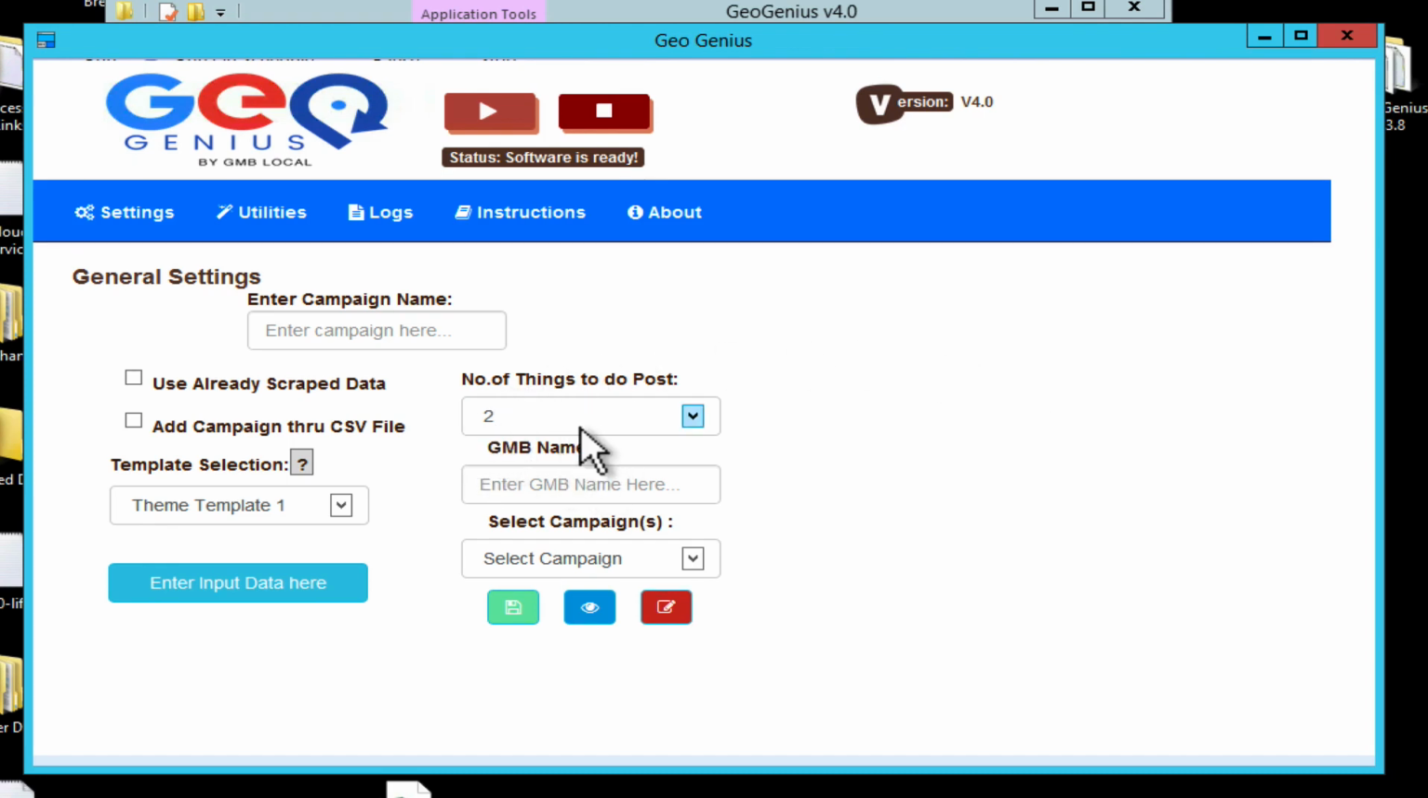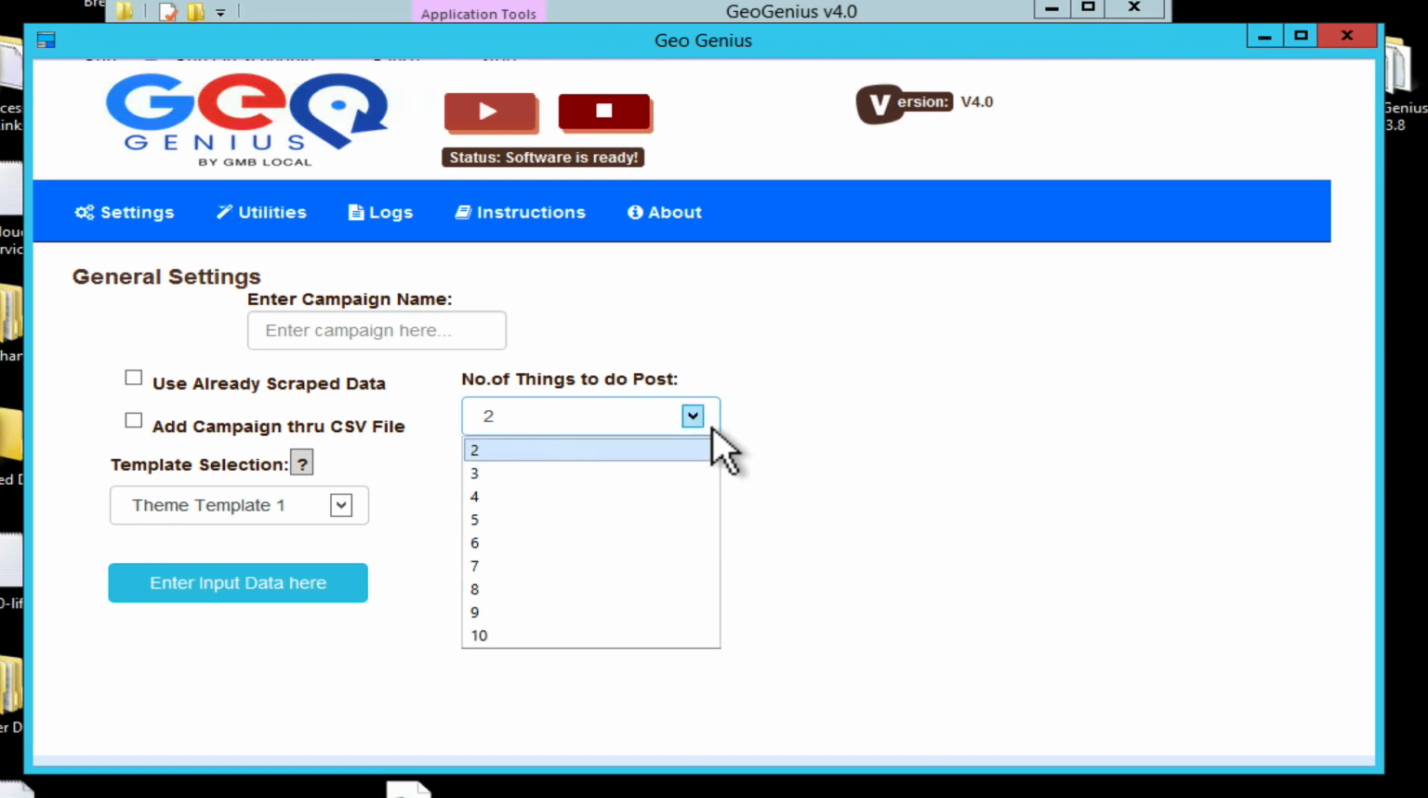The first thing that you can see here is the number of things to do posts. So you can select how many of these you want. Okay, and this will now scrape different numbers, different things as well. So it'll scrape restaurants in the area. It'll scrape things to do if it finds things to do in Google, and it'll scrape driving directions and the place IDs. So you can select how many of these you want.